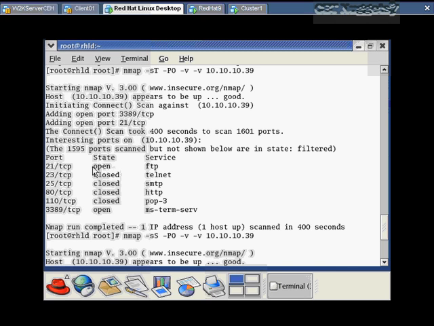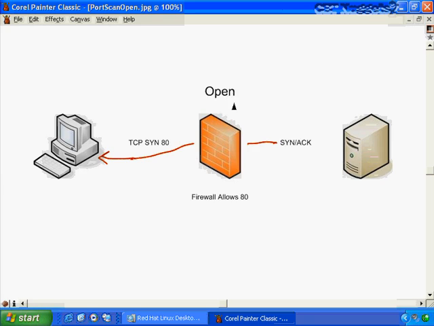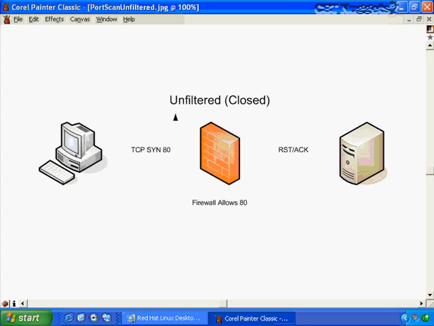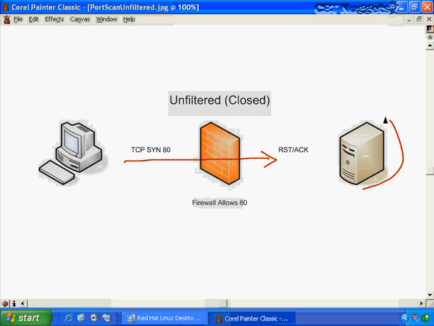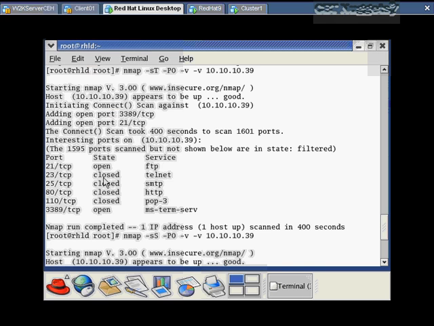So if we go back here as well, we also see that there's a few of these that are closed. Let's investigate that again and review what that's about. So if I go over here to unfiltered or closed, again, that means that the firewall has that port open. So it's able to go through the firewall, but there's no service bound to that port on the actual server. So that's why it's sending back a reset to the querying client. And as a result, what we get in our results here is closed.